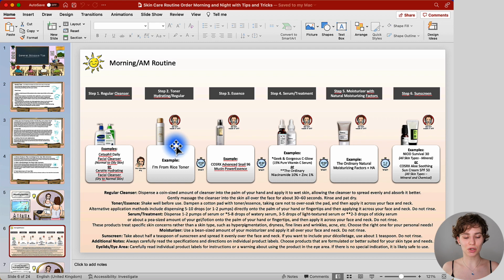Now, when it comes to the toner application, I want to share with you the overall general guide below to give you an example of how you can work through my example routines. So right here you can see toner and essence. Shake well before use. Dampen a cotton pad with toner essence, taking care to not over soak the pad, so do not make it dripping wet. And then apply it across your face and neck.